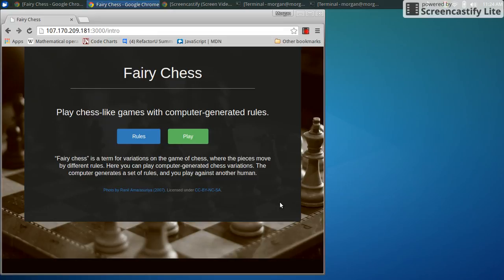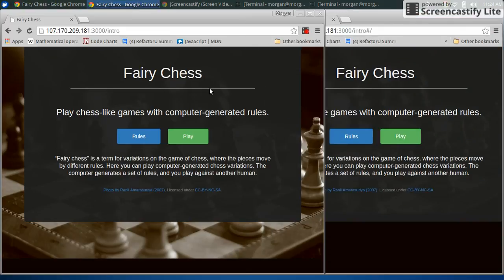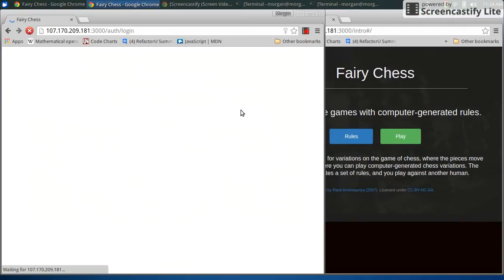So the way this app works is you can play games of fairy chess where the rules are generated by a computer and you play them against other humans. Right, so computer generated rules play against another human. So let me show you.